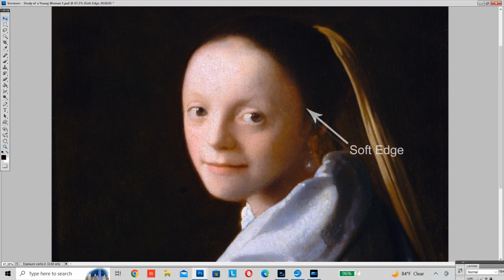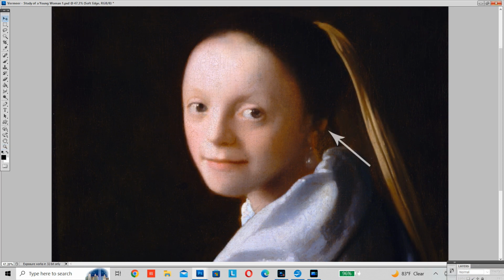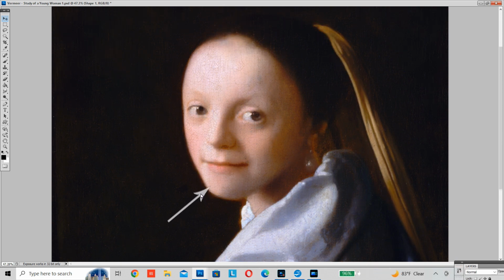We can see a little bit of her ear, which is also painted with soft edges, as well as the harder edge highlights of her pearl earring. The light on the girl's chin is also lighter in value than the light on her neck, as the chin is closer to both the viewer and the light source than the neck is. This projects the chin form out in front of the neck.